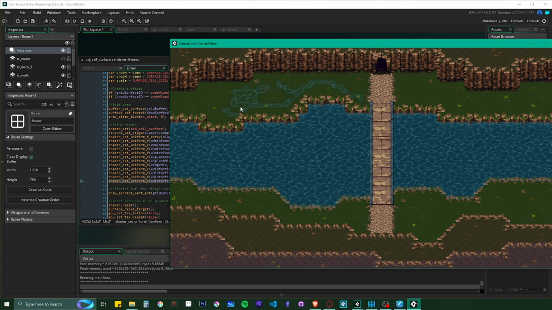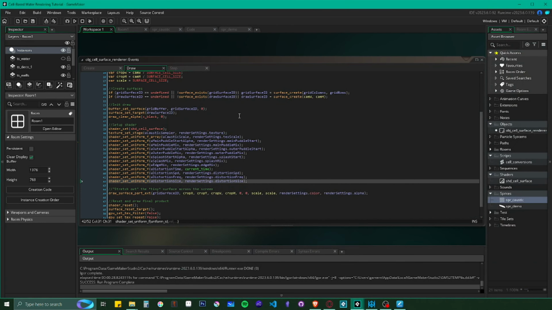Hey, look at that. We got nice looking waves now. All right, and if this is all you need, that's the end of the tutorial. But I think what I will do is go over how to do multiple different kinds of surfaces. So we're going to set up some lava.